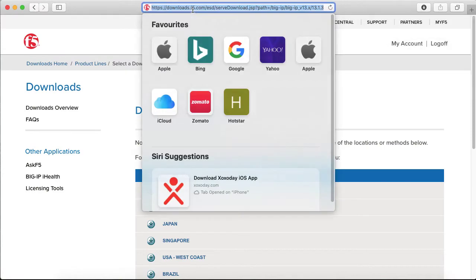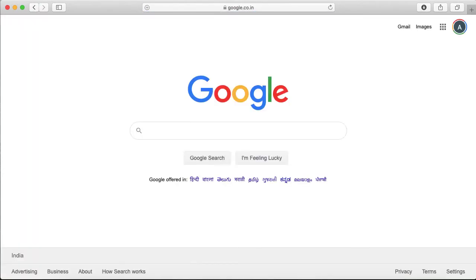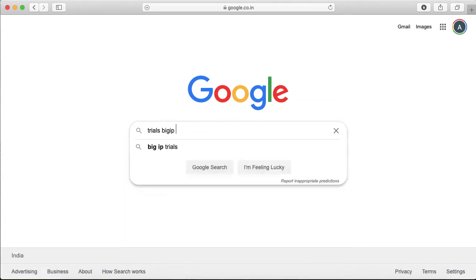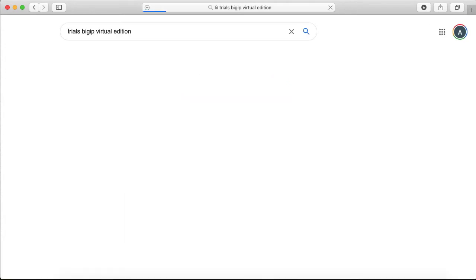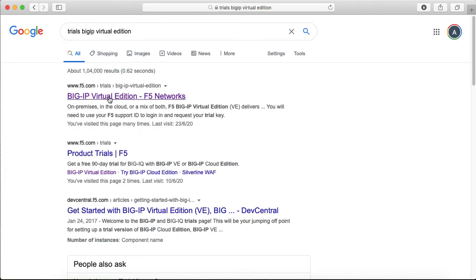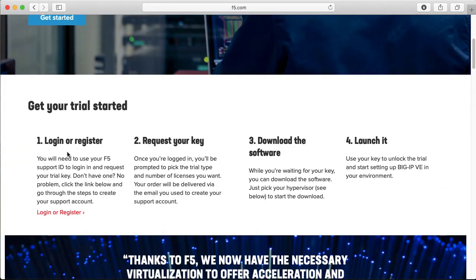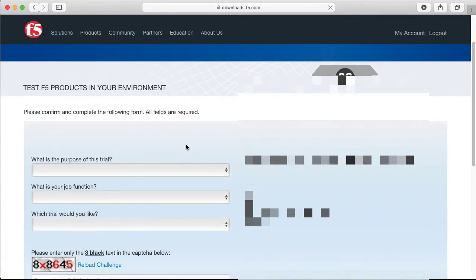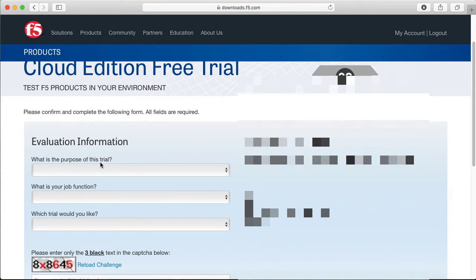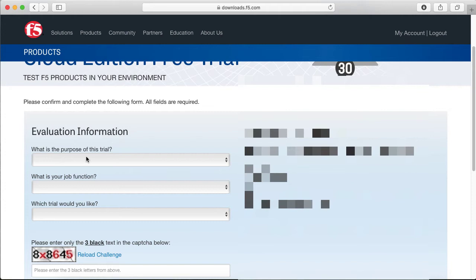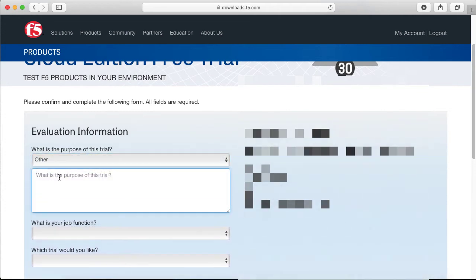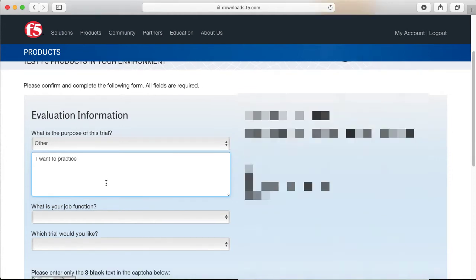What you do is go to google.com and search for trial BIGIP Virtual Edition, or click on the link I mentioned, BIGIP Virtual Edition. It will ask you to enter login ID and password. Click over here. I have already logged in, that is why it didn't ask me. Now it is asking me what is the purpose of this trial. Just mention that I want to practice. Whatever you mention, this is an automatic method.